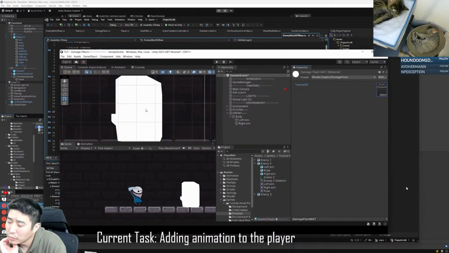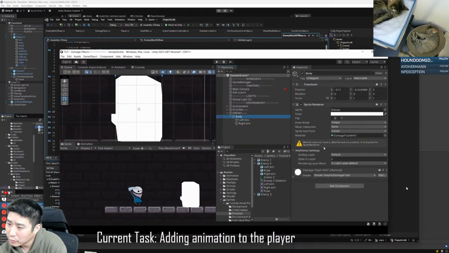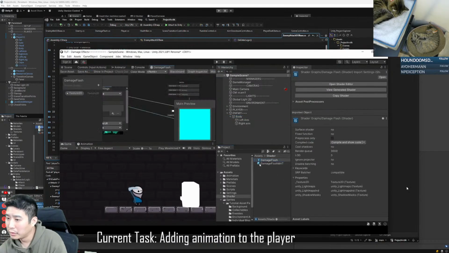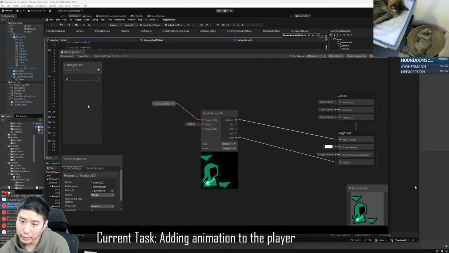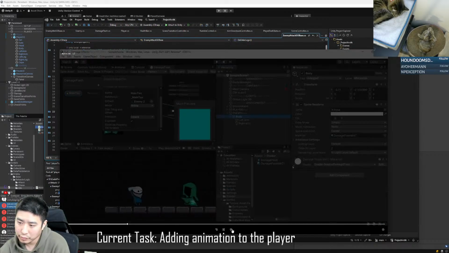So what the heck's going on? Well, if you go to any of our sprite renderers, you'll see that this warning shows up: Material does not have a main texture property. So what it wants is for us to go back into our shader and name this main text. Now you can see that names the reference to underscore main text.